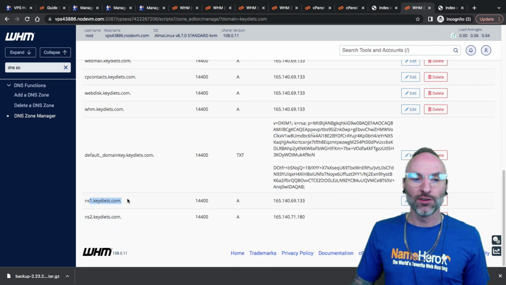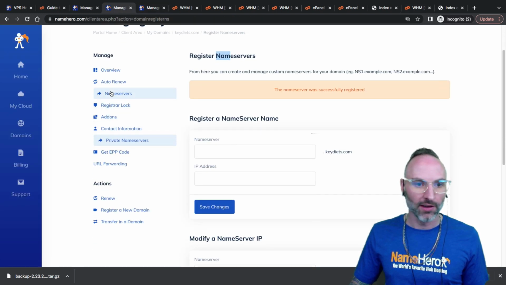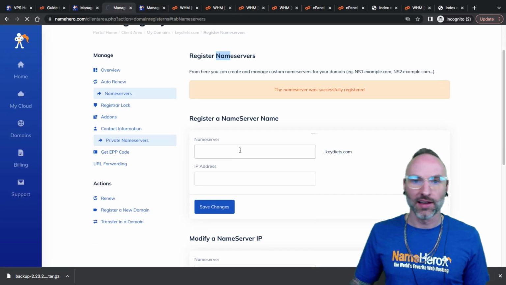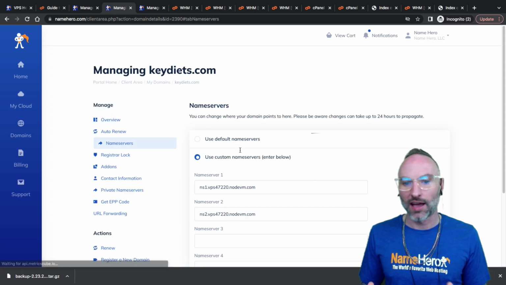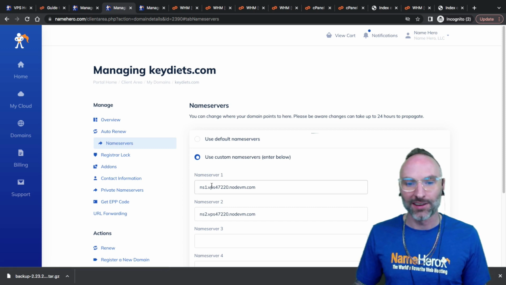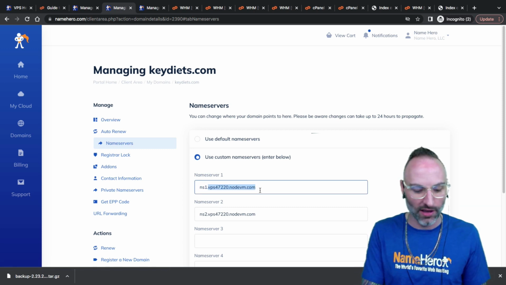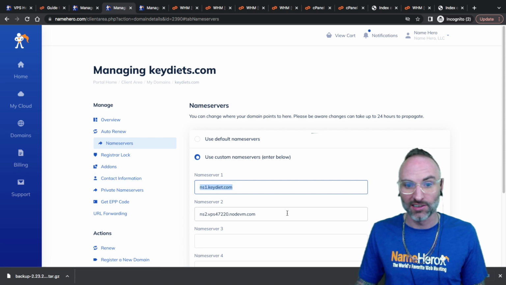So now if we want to use these for Key Diets, we go back here and go to name servers. Now again, if I go messing with my name servers, it's going to cause issues with live traffic, so I want to be really careful about that, especially since I've changed them already once. So you probably want to do this at night if you're going to change these up. Or if you're doing it on a live site, please be very careful.